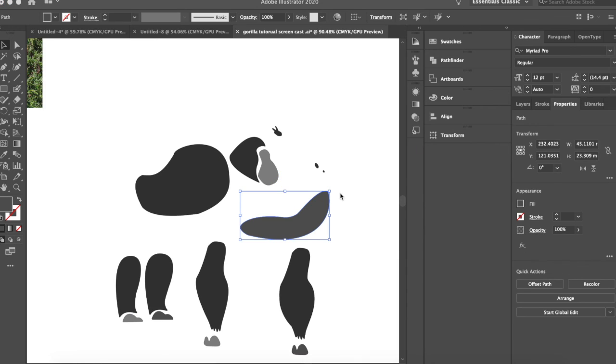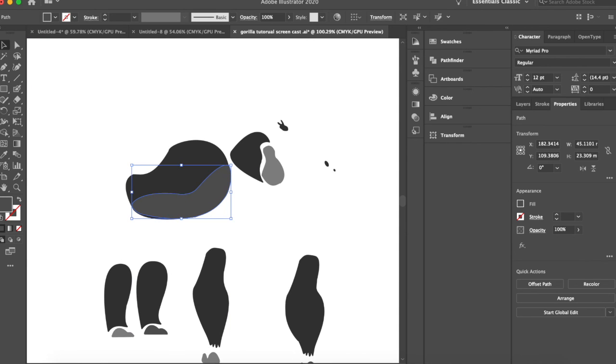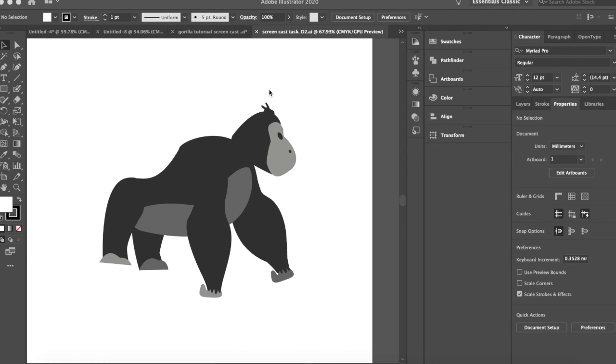Of aligning all the elements. By clicking them, you can drag them on top of the other components to make the gorilla. You've now completed the tutorial and made vector artwork of a gorilla.